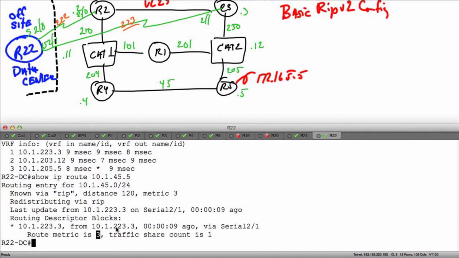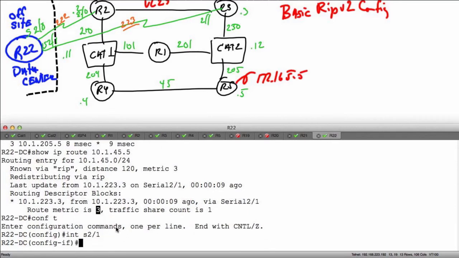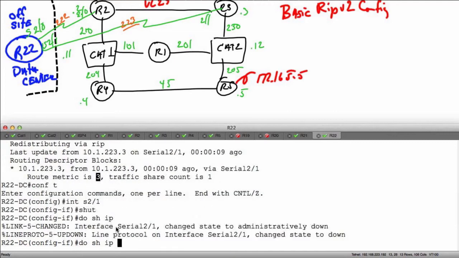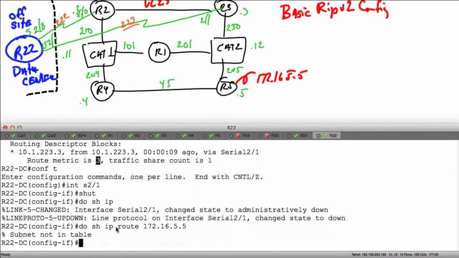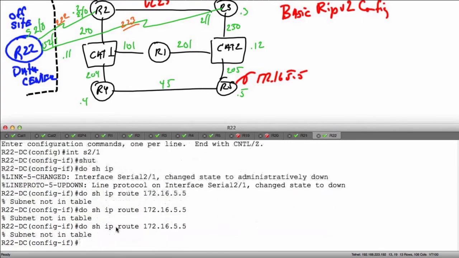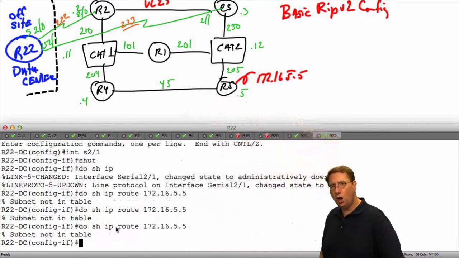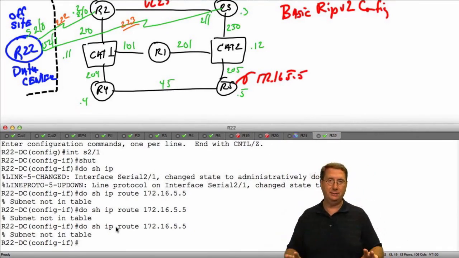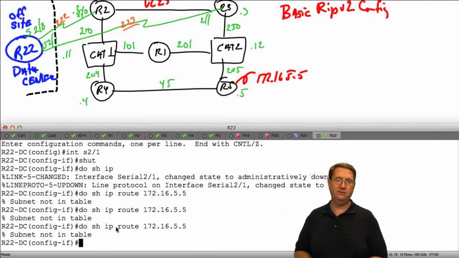If I went onto this interface and said config t, interface serial 2/1, and I shut this interface down, and do show IP route RIP, or let's see, route 172.16.5.5. Notice it's not in my routing table. But it's not in my routing table because RIP is just so slow to converge. Because remember, we have to rely on these update messages that are going to be sent out all of the enabled interfaces.